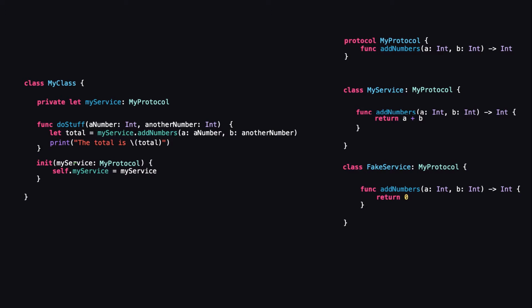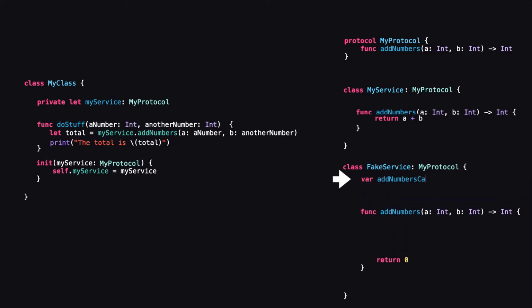When testing with the fake service, if we call myService.addNumbers, it would call the fake version of addNumbers. At the moment, the fake version of addNumbers isn't really doing anything useful. It just returns 0 all the time. So let's make it more useful for testing. We can introduce a variable to help us test if the method is called and set it to true when the method is called. We can also have a couple of variables to store the parameters. Then store the parameters passed into these variables.